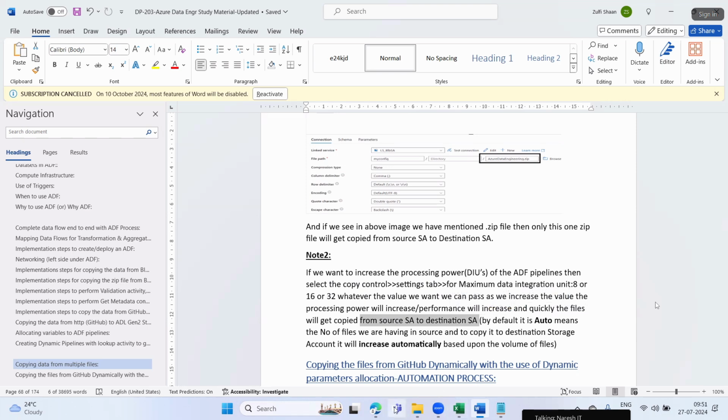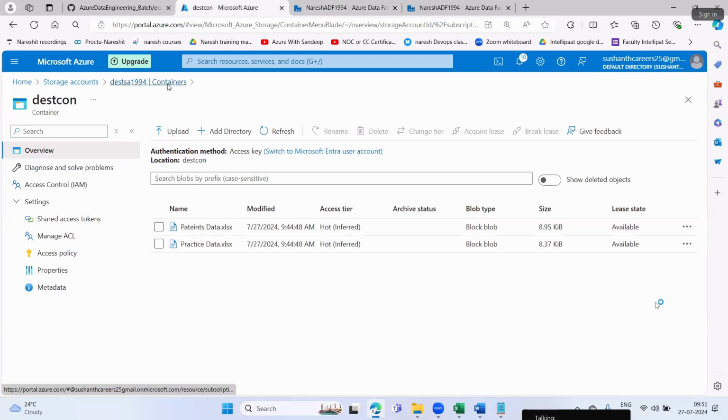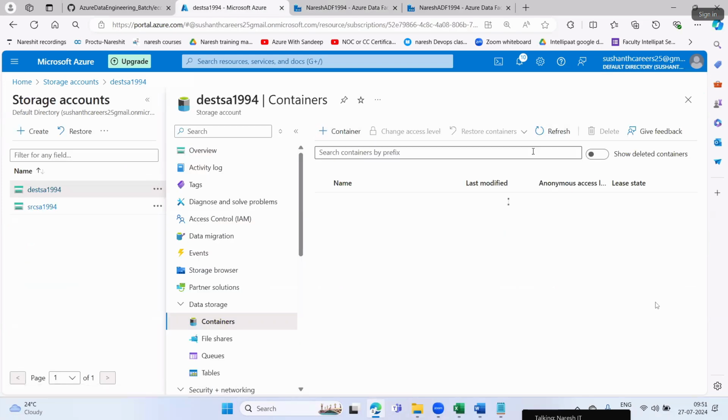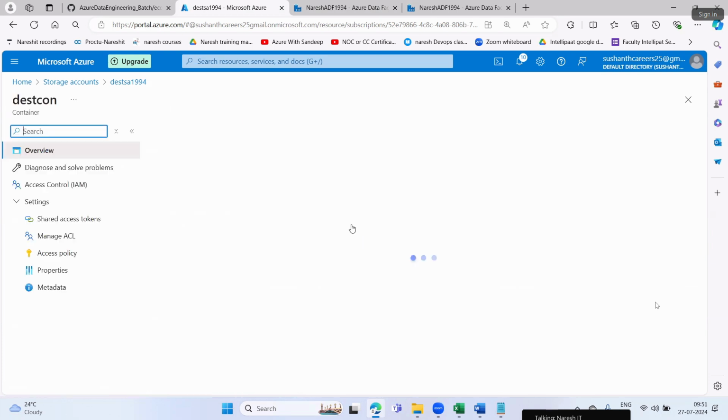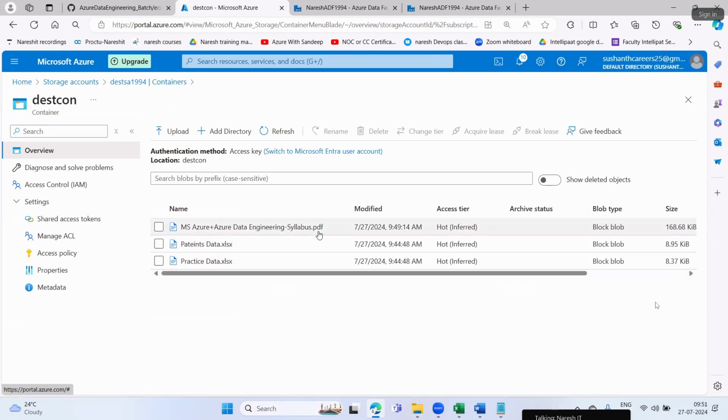Okay, pipeline got succeeded. Come here, go one step back, refresh, and here you will see only the PDF file got copied. See, these were there already previously, and only this time the PDF file got copied.